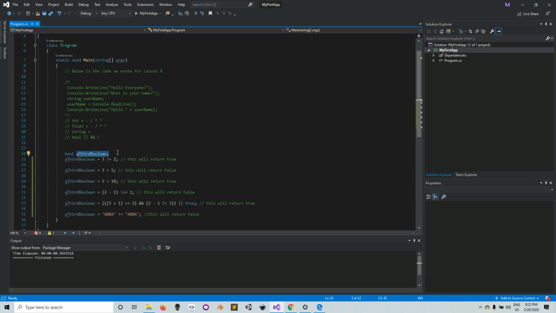Now, sorry, actually, a declaration is not just the creation of a variable. You can actually declare a method. So, not just a variable. We'll see methods later, okay? For now, let's just say a declaration is a declaration of a variable since we've only looked at variables. We declare this a third boolean, okay?